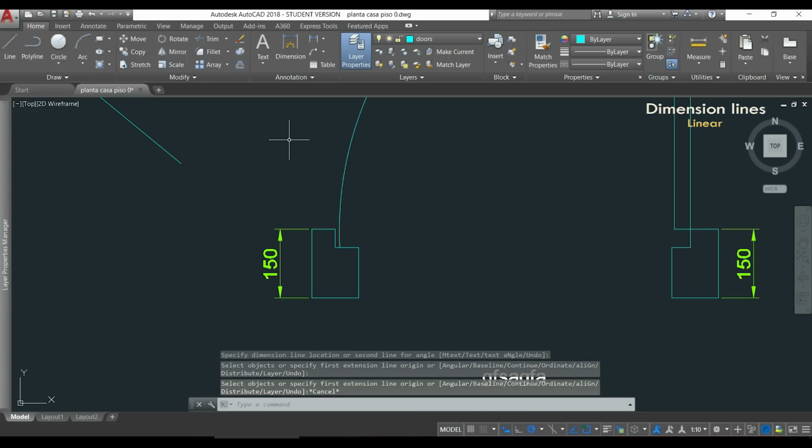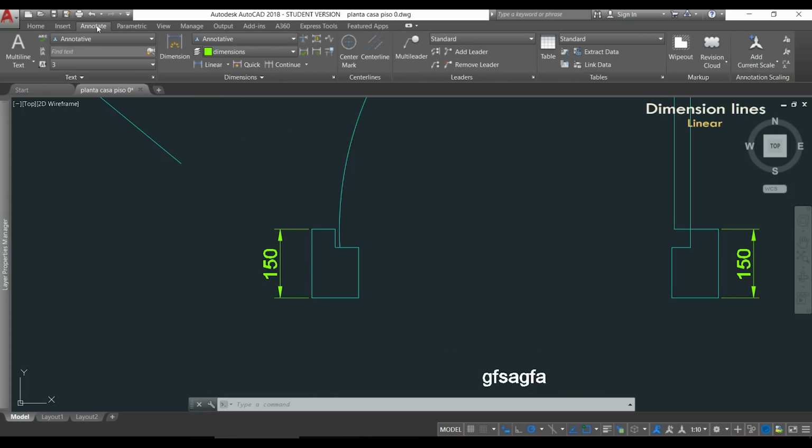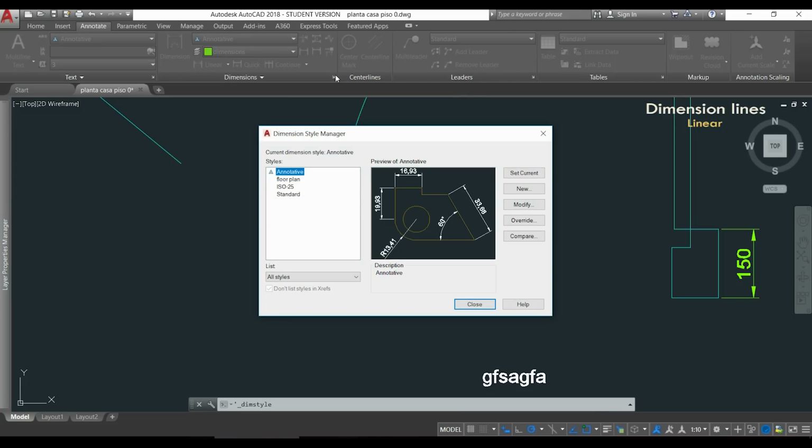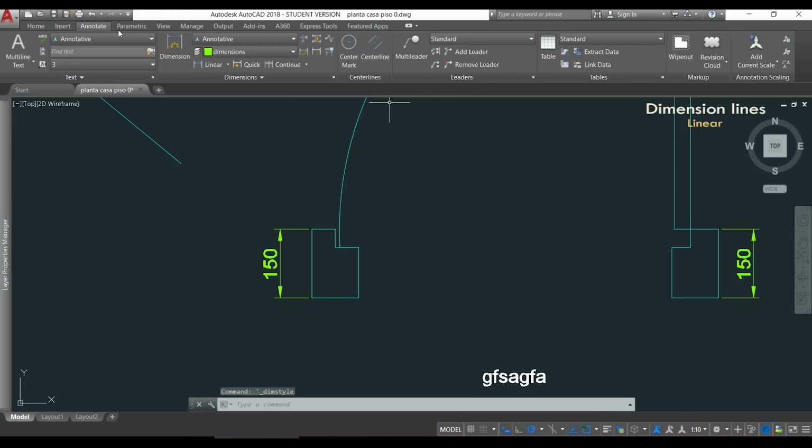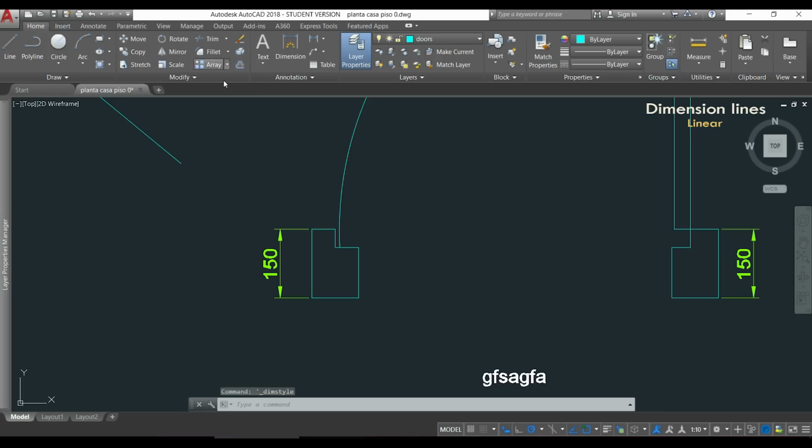To open the panel to edit dimension lines, I have to go to Annotate and then in the Dimension section I click on this arrow here. This window is the Dimension Style Manager and I can edit everything related to dimension lines. To learn more, just click on the link that appears now.